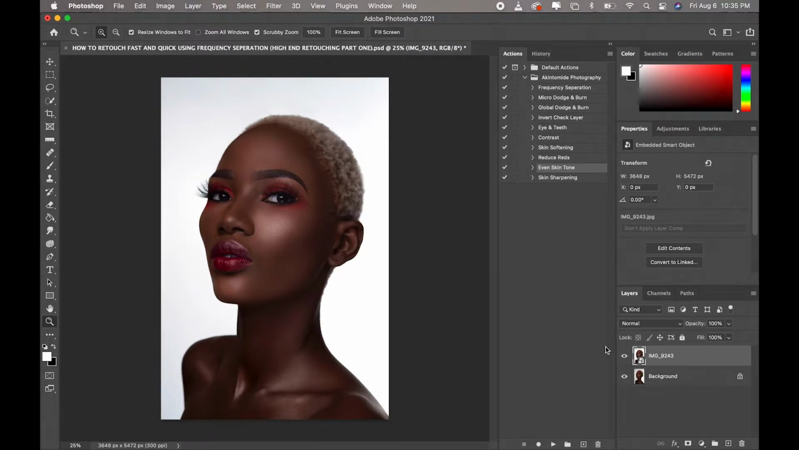To make this retouch a bit faster, I already have actions I always use while retouching. I have my frequency separation, dodge and burn, eye and teeth whitening, contrast, skin softening, and so on. I'll probably make use of about 90% of the actions you can see there. Okay, so let's get into today's video. Let's delete this retouch layer.